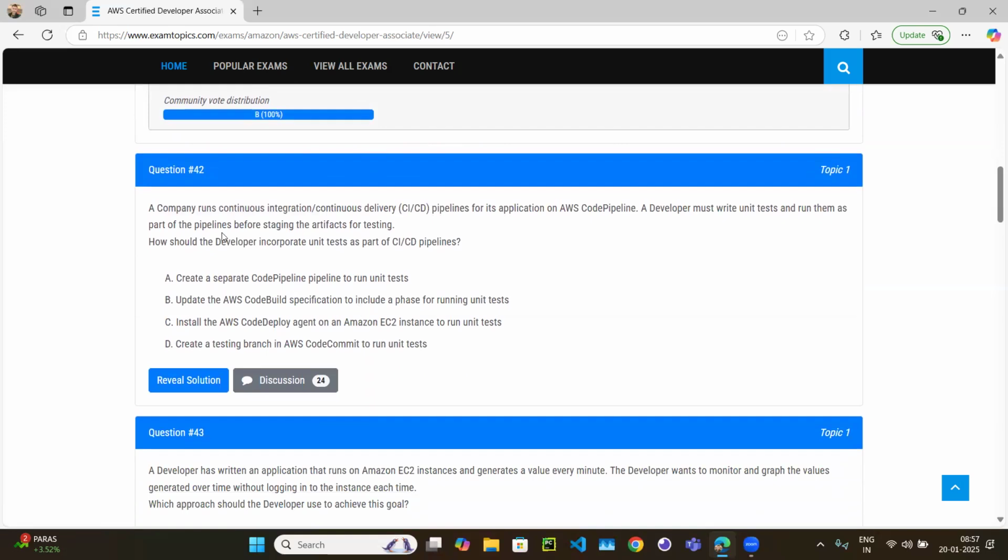Next question, question number 42. A company uses a CI/CD pipeline for its application on AWS CodePipeline. A developer must write unit tests and run them as part of the pipeline before staging the artifact to testing. So there is a CodePipeline where you have multiple stages: build stage, deploy to dev, deploy to staging, deploy to production, or maybe there is a manual approval stage. And we want the developer to write the test, but the test should run as part of the CI/CD pipeline. So where should the developer incorporate that test, like after the production deployment, or during which phase?